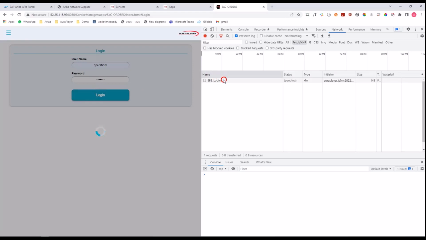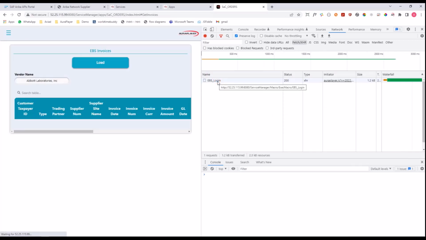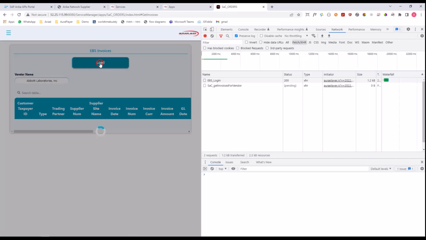This will also invoke an API which just does the authentication. And this page will be the page that will invoke the first API, the one that gets the invoices of a specific vendor. And here we can see the input field, the vendor name. I just press here the load button.